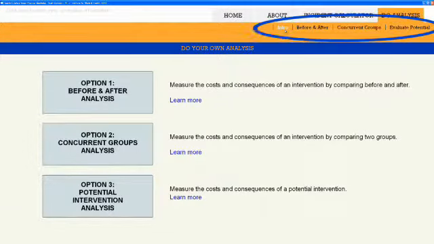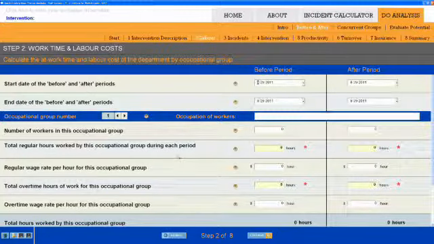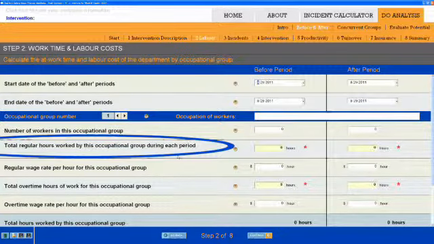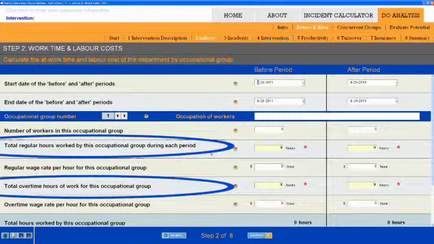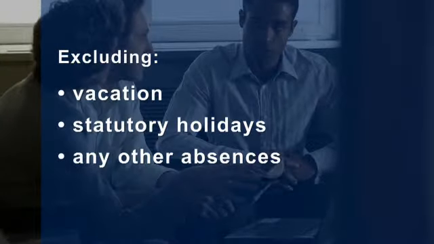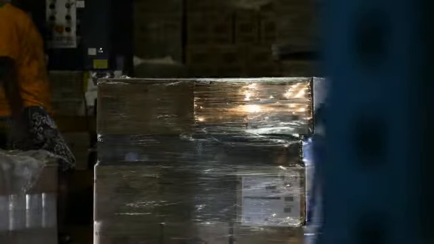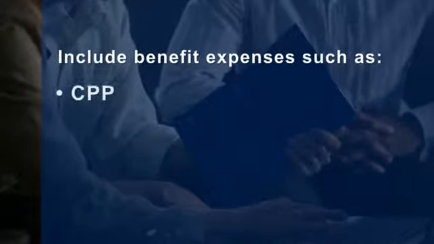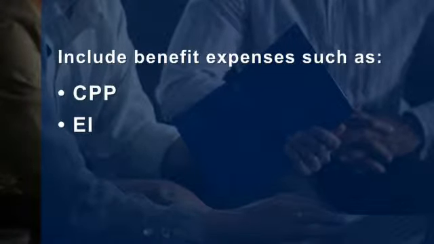For each of the Do Your Own Analysis options, you will need information on all the workers involved in the intervention. Specifically, you will need information on the number of workers in each occupational group, if there is more than one, the total regular and overtime hours worked per week for each group, excluding vacation, statutory holidays, and any other absences. If there are productivity implications from the intervention, you will also need the regular and overtime wage rate per hour for all occupational groups, and the benefit expenses such as CPP and EI paid per hour for all groups.